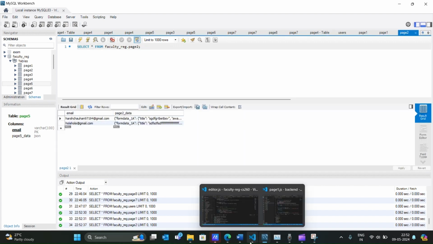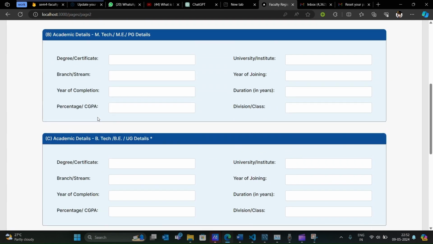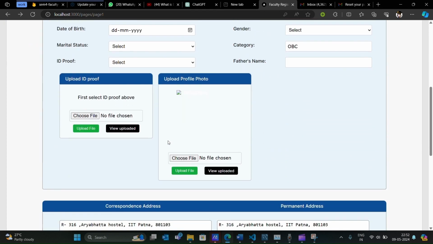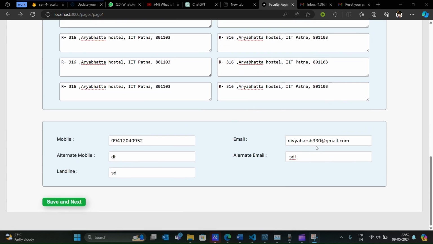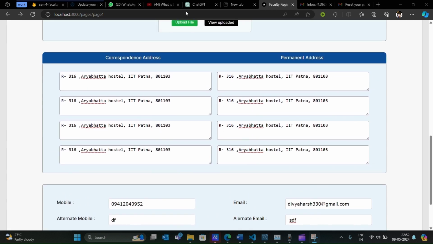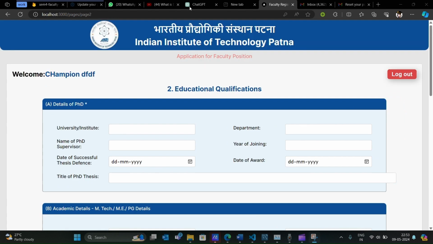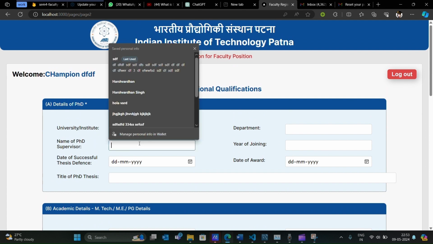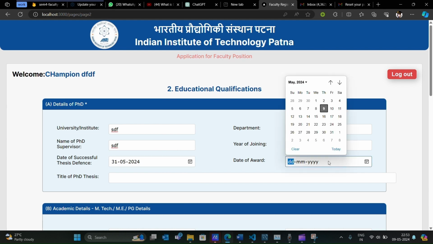So for page one, let's go back. Yeah, we can see the data still persists, like this data, etc. So next, we are at page two.